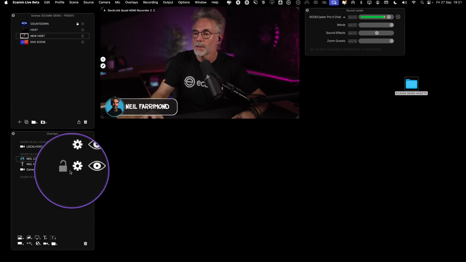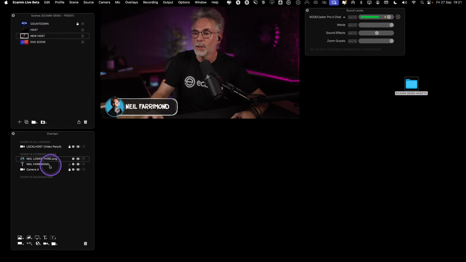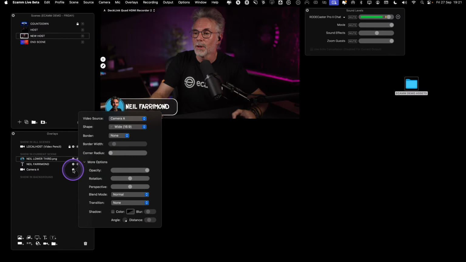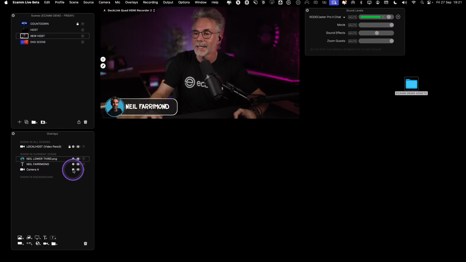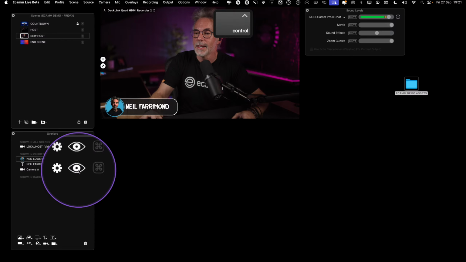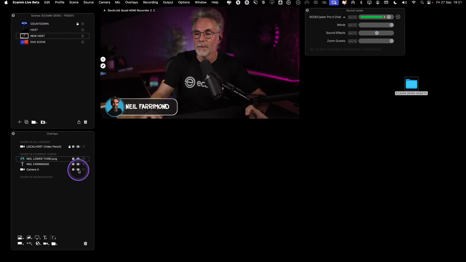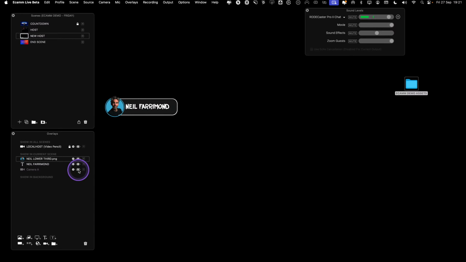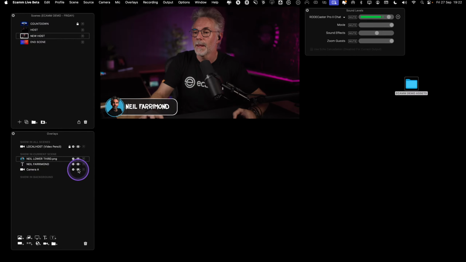First of all, this one is a lock, which means that you can't modify or do anything once this particular overlay is locked. Pretty useful for things that you don't want to move around, or if you delete them accidentally. And then the little gear menu is the one where we can bring up all the settings. The final one is the eye, and that is the show and hide feature. So if I click on the eye, my camera will disappear. Click on it again, it will bring it back.